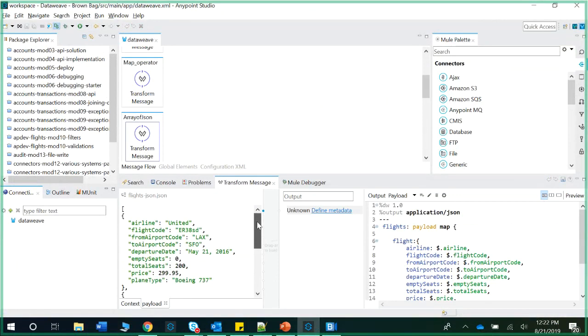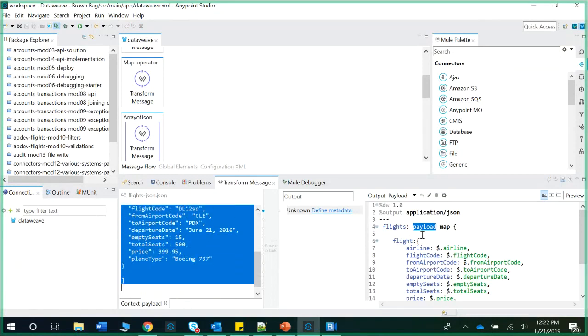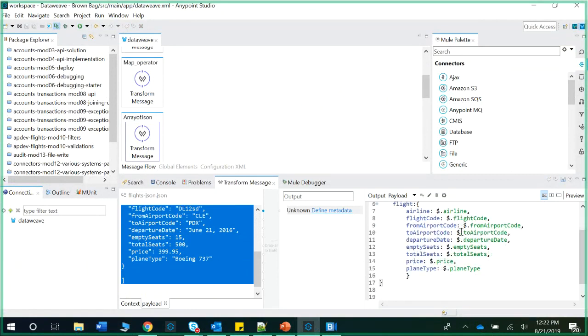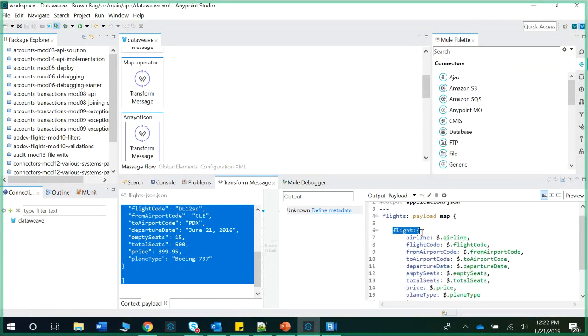So this object that you see, we have the airline object occurring multiple times. One is for United Airlines and the second one is Delta. The way I have written my map operator is I have defined a root object, flights. I'm saying, use the payload object, which is going to take the whole JSON object, and then use the map operator. Beneath that, I have curly braces, and I have defined another object called flight.